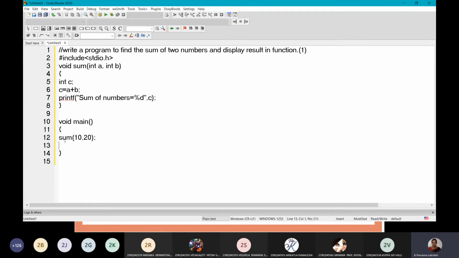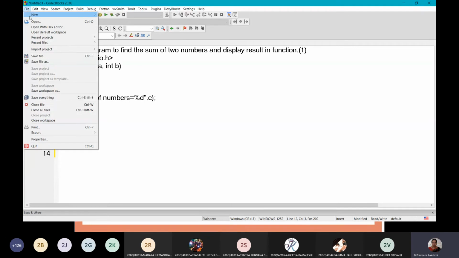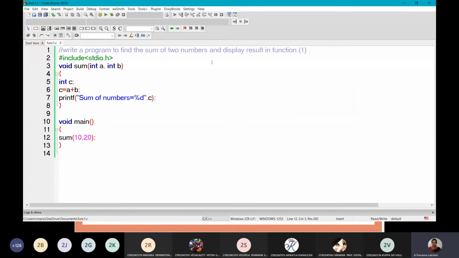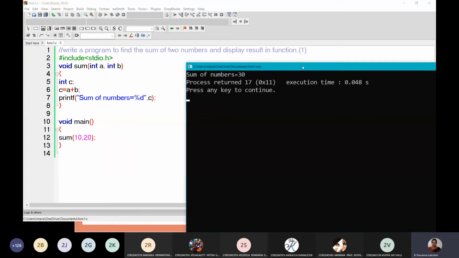We need not write any printf, or any declaration of the variables, or scanf. I will show you all the input values. We'll do it with scanf also, but first let's do this one. I will save it first. I'm giving the program name as function 1. Now I will execute it. Okay, sum of numbers is 30.